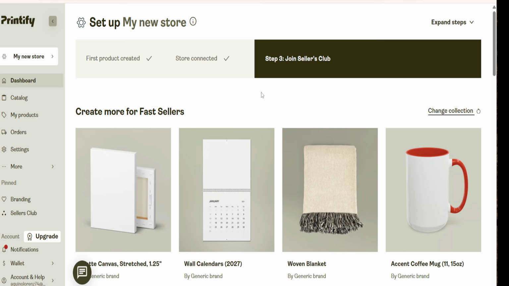In today's video, I'm going to show you how to change your Printify ship from address information so your own business address appears instead of the default Printify address. To get started, log into your Printify account and open your main dashboard.